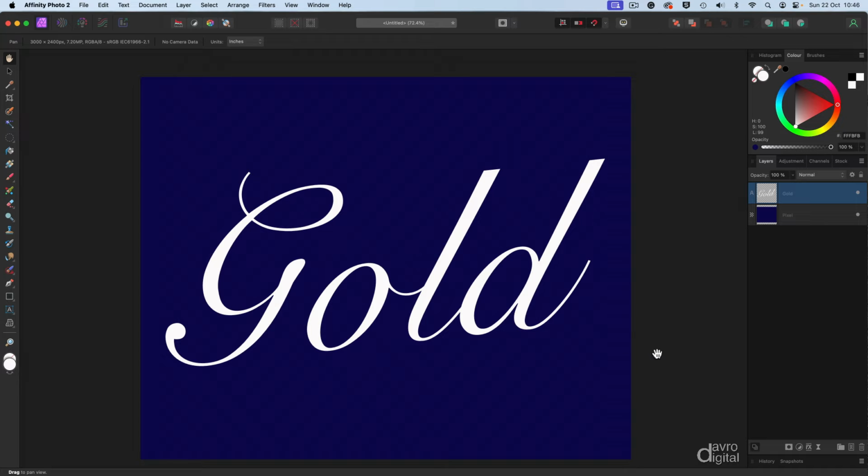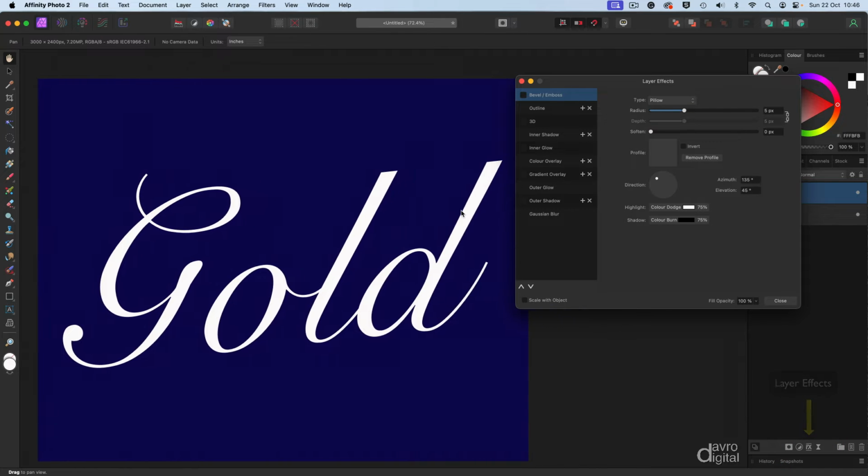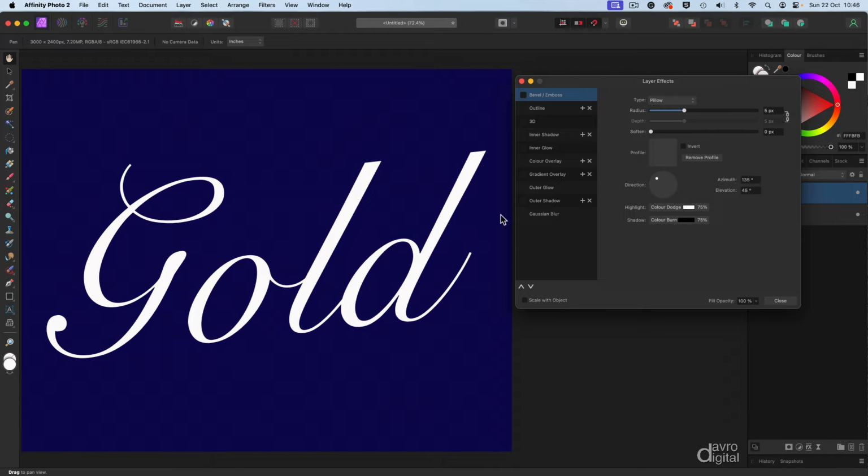Now, a few changes. Let's head down to FX, which is Layer Effects. And when this opens, once again, moving it to the side so we can see how it's going to work. We're going to start with Bevel and Emboss. So let's click on it. Pillow, no, we're going to go with Inner.